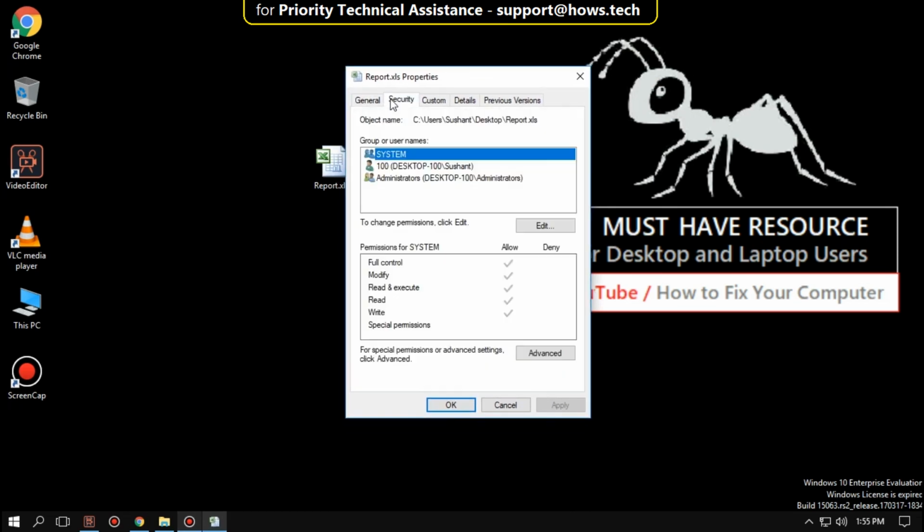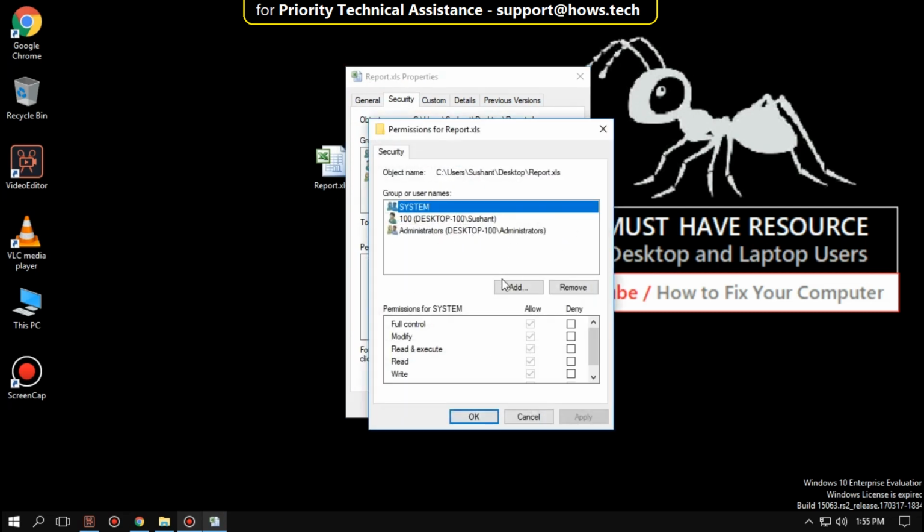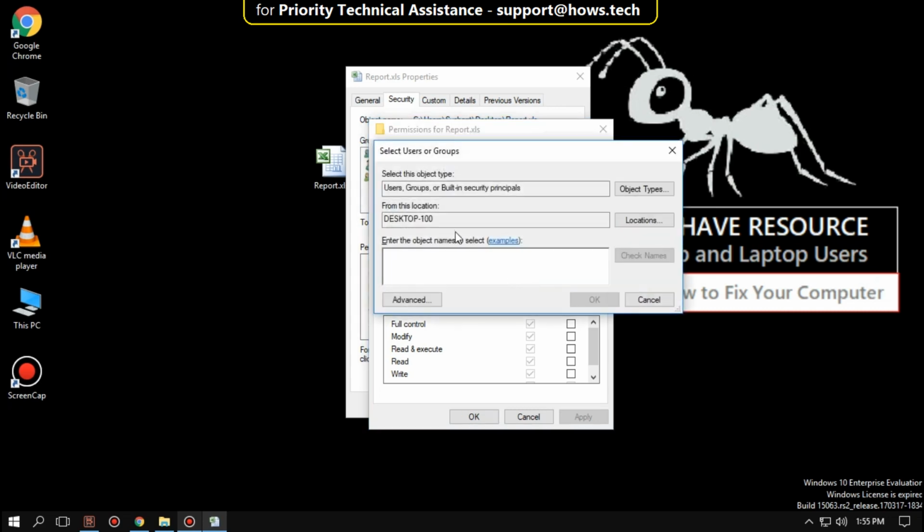Click on the security tab. Click on edit. Then click on add. Now click on advanced.